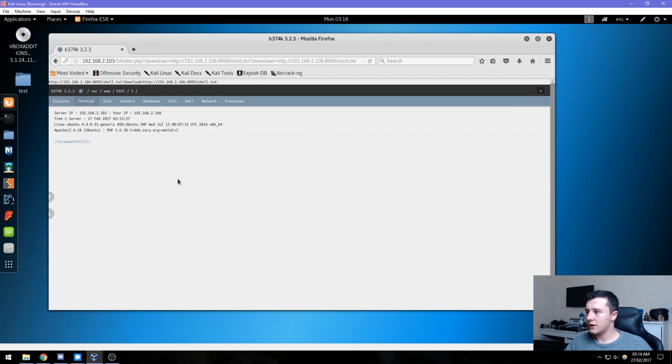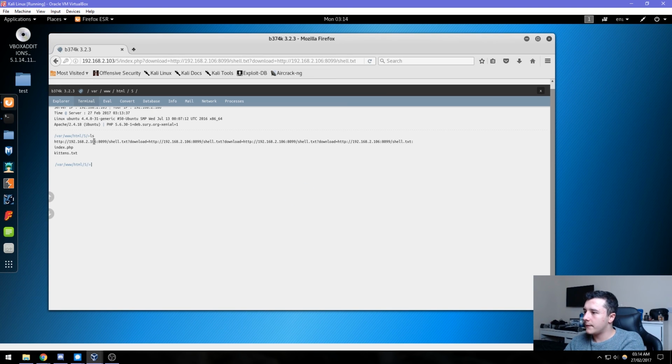So if we go to terminal, we should have a shell. If we do ls, you can see it carries out the command. What we could also do is get a reverse interpreter shell, and then we could essentially gain persistence.